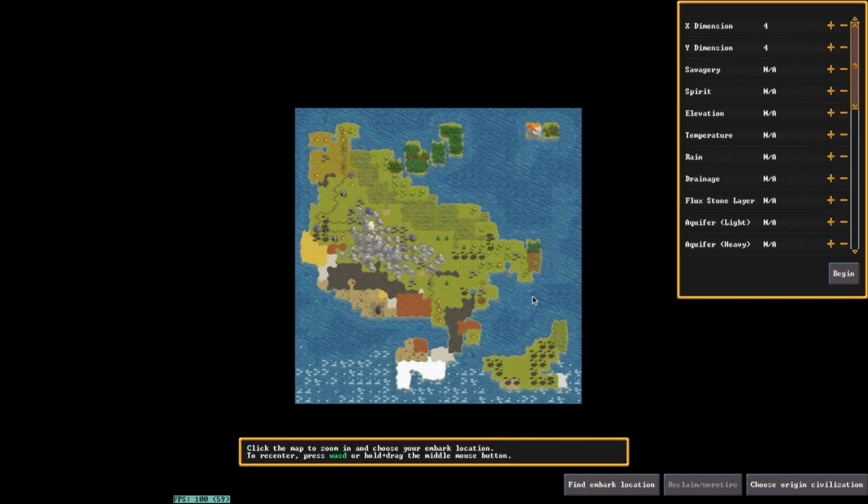So now that the world is loaded up and we're settled to embark in fortress mode, something that I would like to mention is map size.